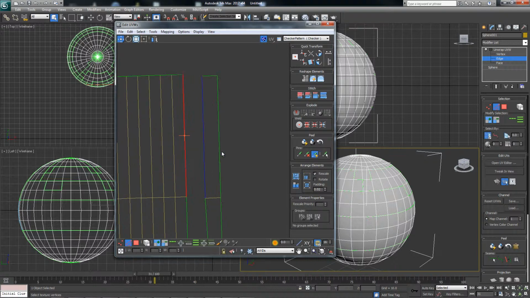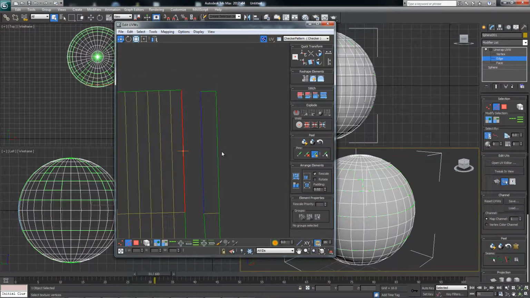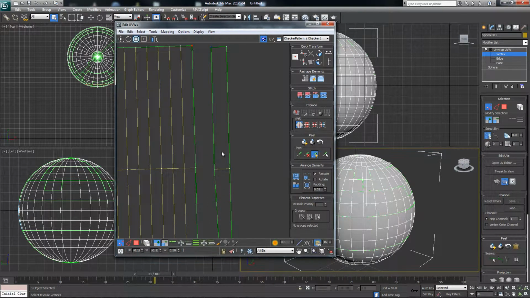Now our weld tools are simple to use as well. So we have a target weld, which will take our component selection. In this case, we have edges. We can drag. Our cursor changes, we'll let go, then they weld. We'll do the same thing with our vert selection. Click and weld. And that's essentially the target weld.